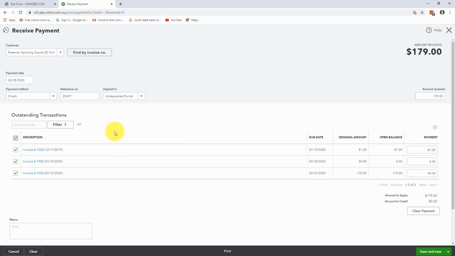Now, if you notice down at the bottom, these are all of the invoices that are still open, even if the customer owes me a penny. You'll notice what QuickBooks does is assume the customer is paying all of the first one, the rest of the money goes to the next one, and then the balance of the money goes down to the next one all the way down. Now that's not always how the customer has asked you to apply their payments.